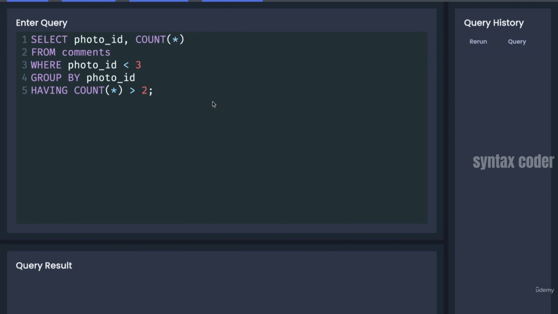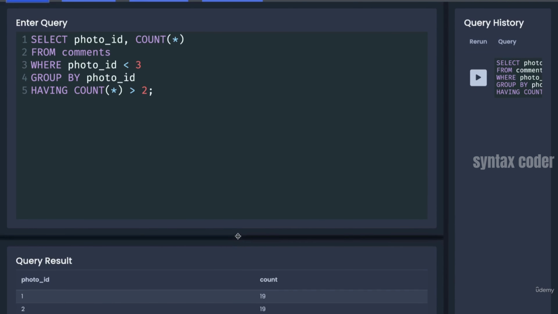So that's it. That would be our solution. So once again, just one more time, I know this is something I repeated 3 times. Where is for filtering out individual rows. We then apply the grouping, and then we make use of having to filter out some number of those groups. Let's run this and see how we're doing.